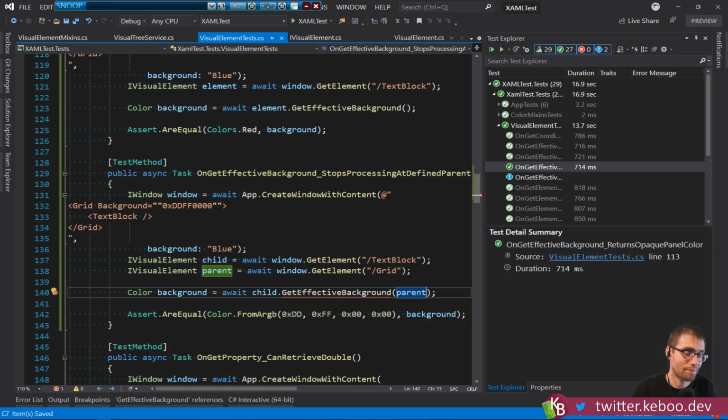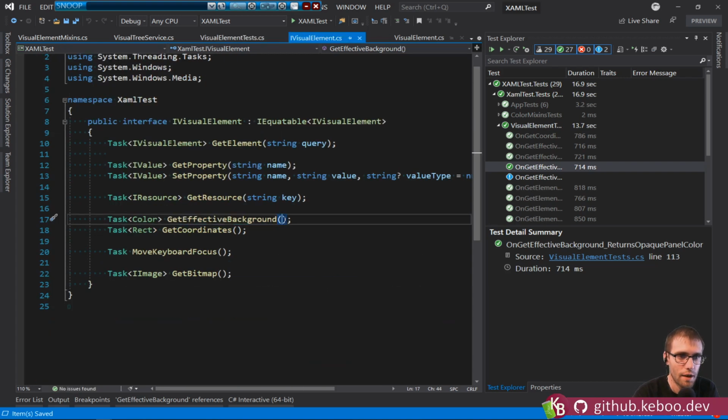Problem is that overload doesn't exist, so let's build it. Now I think what I'm going to do is visual element, what do we call this? Parent, stop at element.